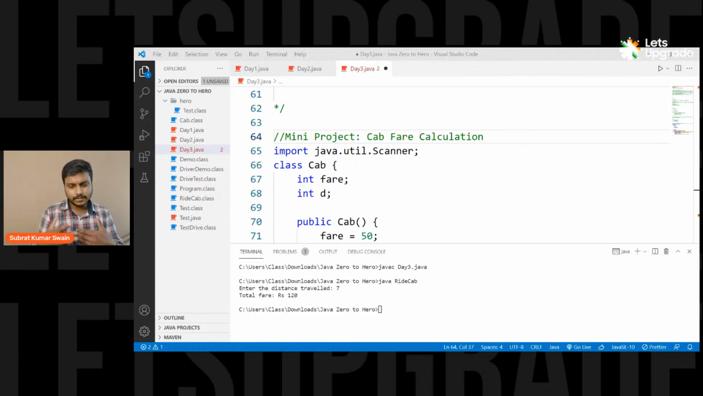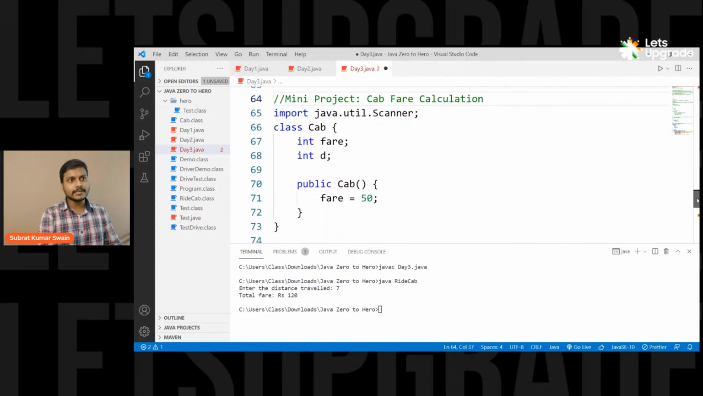There is some condition, like up to 5 kilometers there is no extra charge, and the base fare is constant, that is 50. But when it goes beyond that 5 kilometer range, for each kilometer, let's say there is some charge. I'm not writing this right now, just try to understand this.